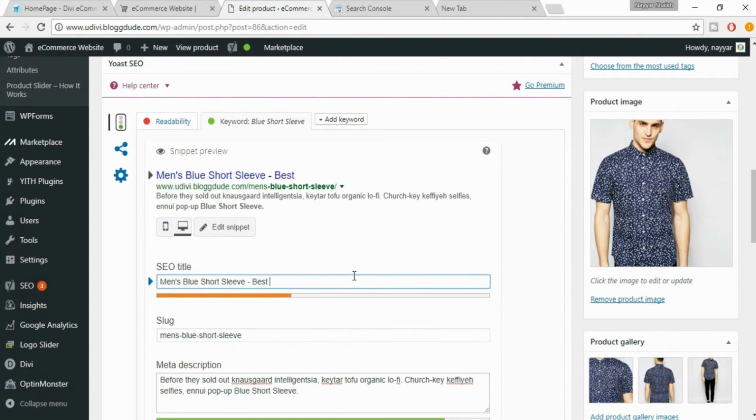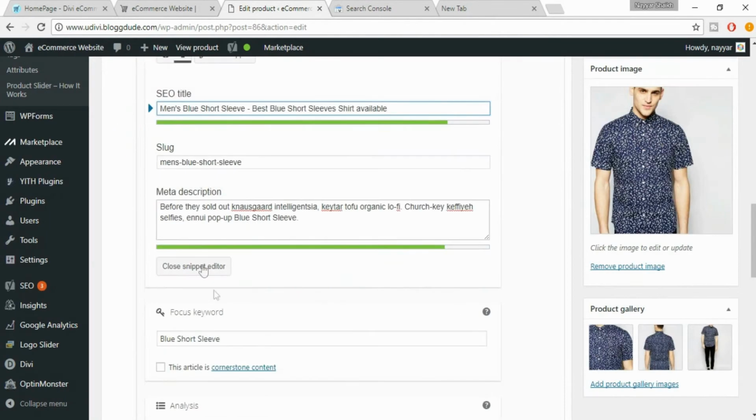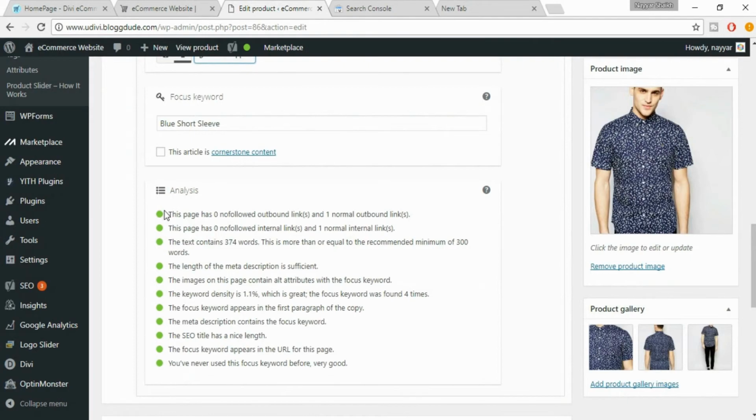Best shirt or best blue shirt, because you want to use these terms again and again. Best blue short sleeves shirt available in the market. Okay, so this title does make sense, and it is also bigger. Just keep this to available. Basically you have to turn this thing into green. Okay, now click on close. Now as you can see, everything is turned to green.